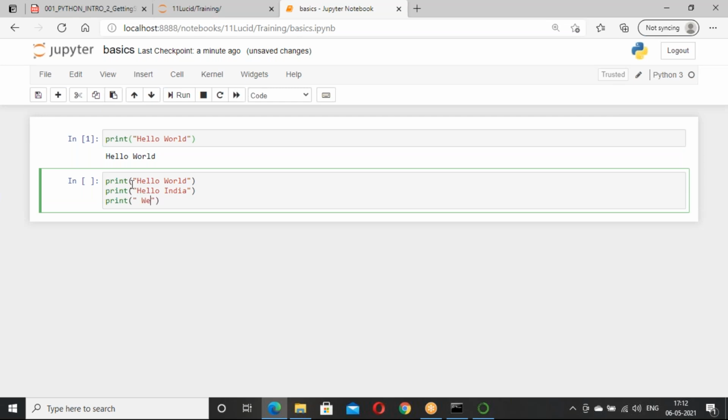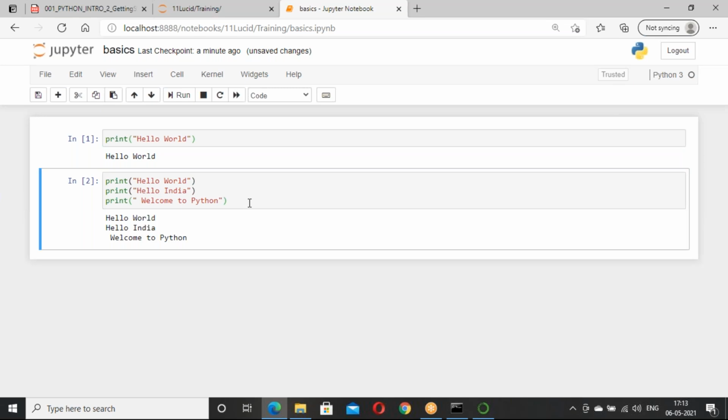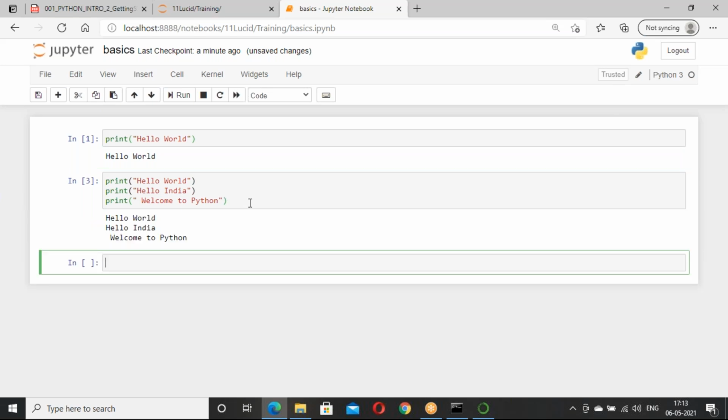Print welcome to Python. Like this I write. If I want to execute, you see Control Enter to execute and see the output. Shift Enter to execute and gives a new box to edit.